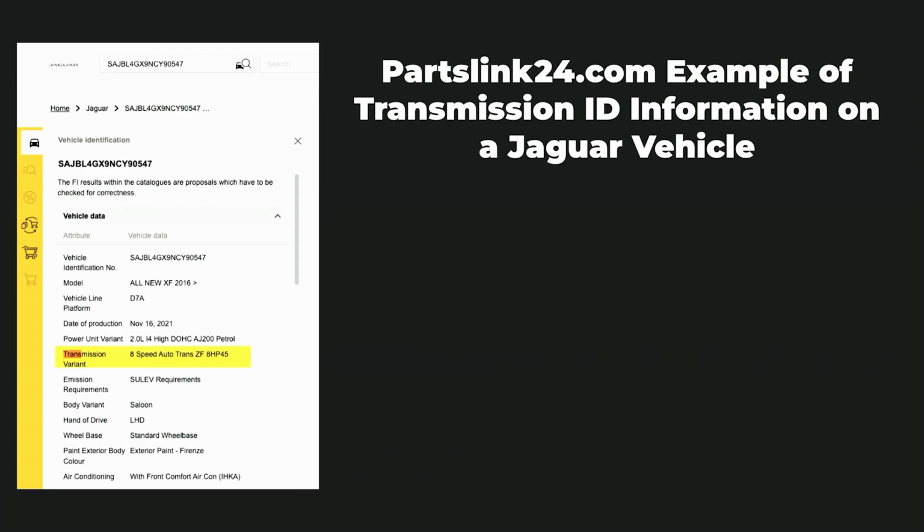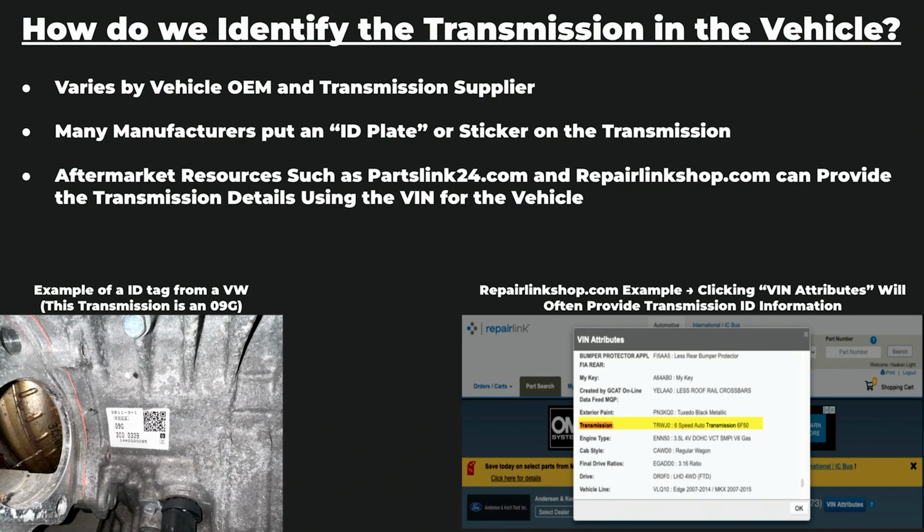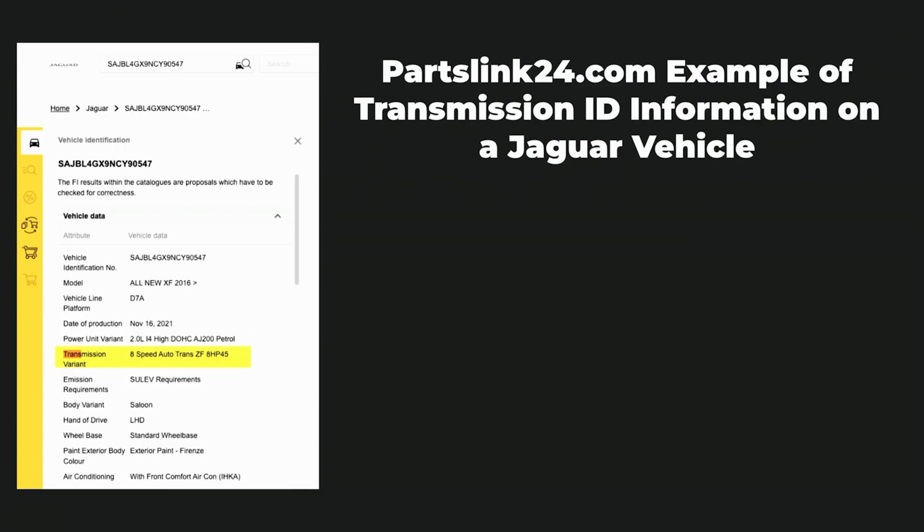This one is especially good on European vehicles, but also can be used on other brands in other areas of the world. And most of the time you will find that this will also tell you what kind of transmission is in the vehicle as well. So this one is a Jaguar that has the 8HP series ZF transmission. So if we go back here, again, here are your resources, RepairLink Shop, and also PartsLink 24.